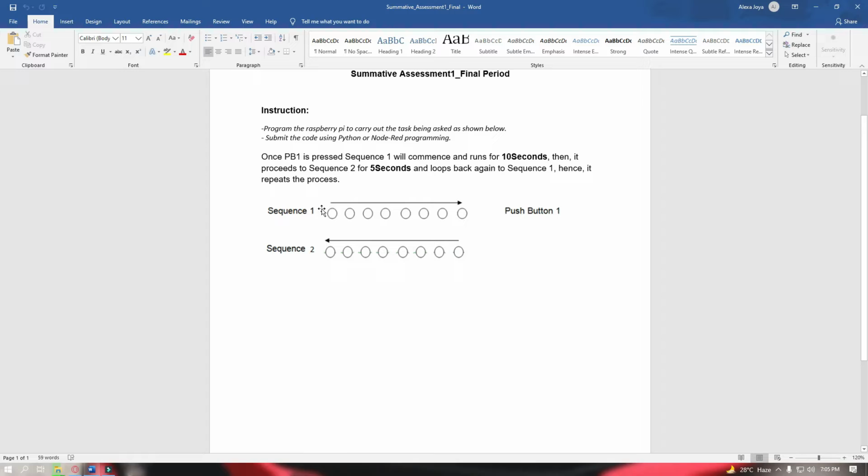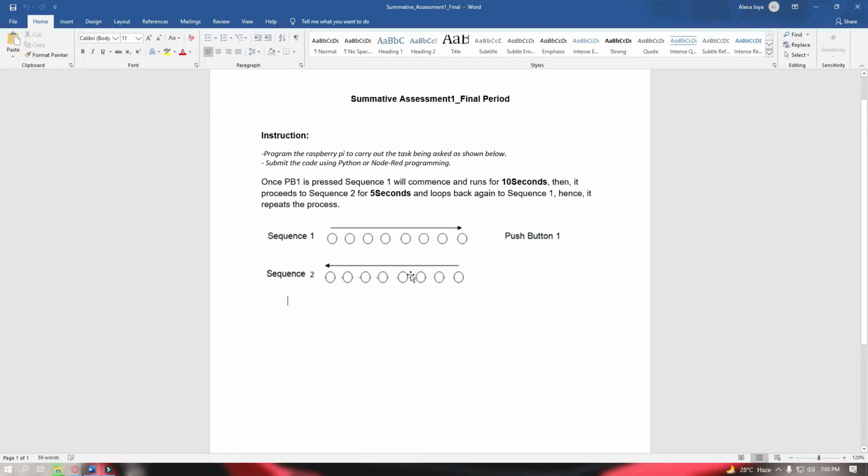So this is sequence 1. There are 1, 2, 3, 4, 5, 6, 7, 8 LEDs. Sequence 1 from here to here will have 10 seconds. If we divide that, each LED will have a delay of 1.25 seconds. And back, sequence 2 from here to here should be within 5 seconds. So if we divide that by 8 LEDs, the sequence should have a 0.625 second delay. So let's do that in our Raspberry Pi and see the results.